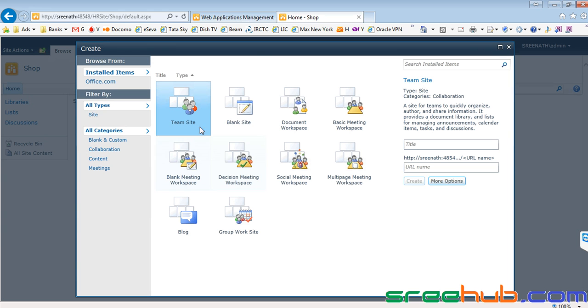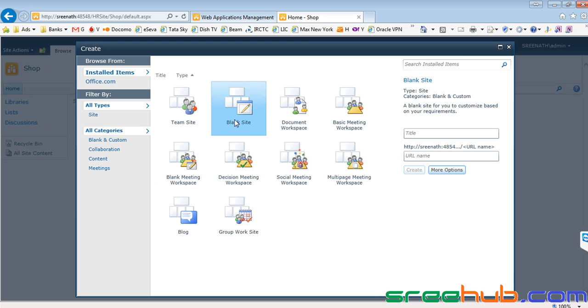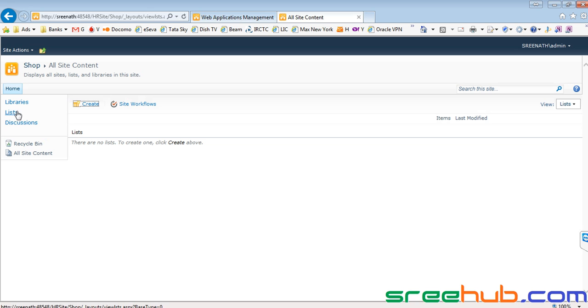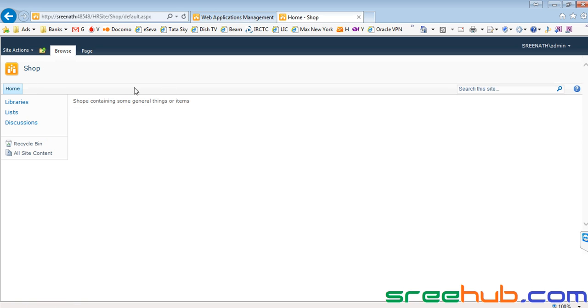Actually, we created something called a team site on that day, and now we have created a blank site. A blank site will give you complete blank. Even in a blank site, it will give you all the options like libraries, lists, discussions and all. But for this shop, we don't have anything. If you go to lists, it will just say there are no lists, and it will give you an option to create. If you go to libraries, it will say there is nothing.